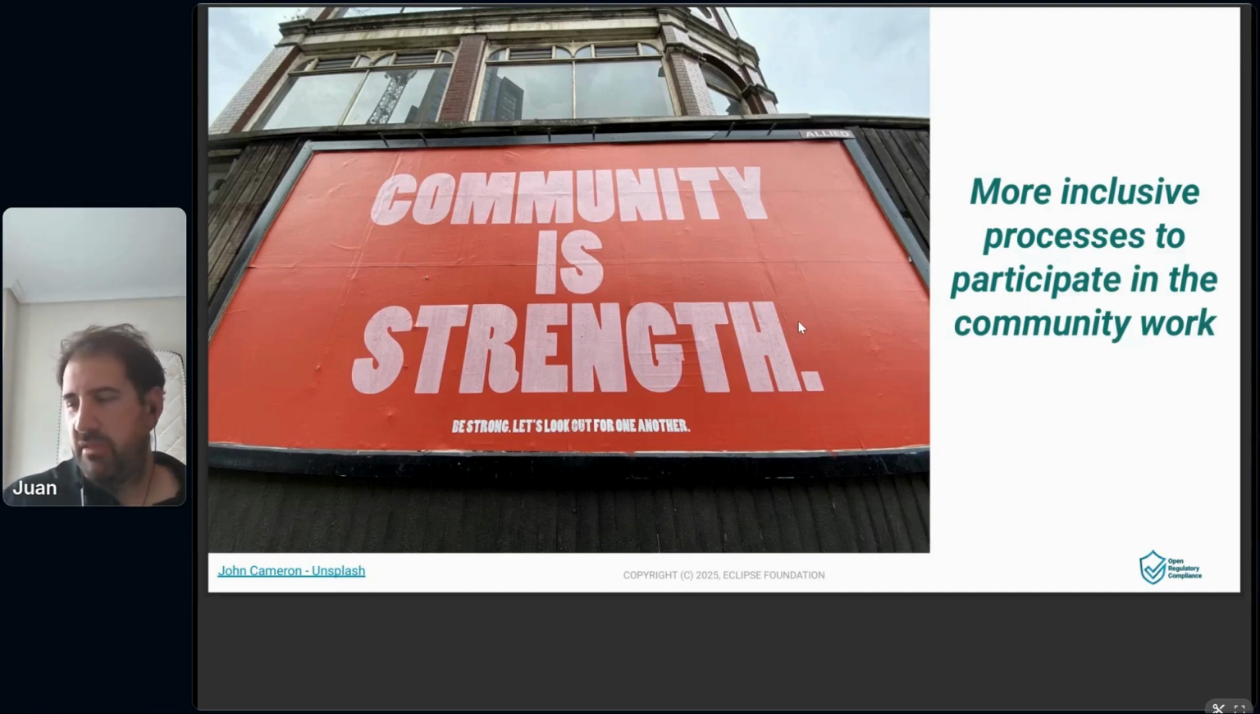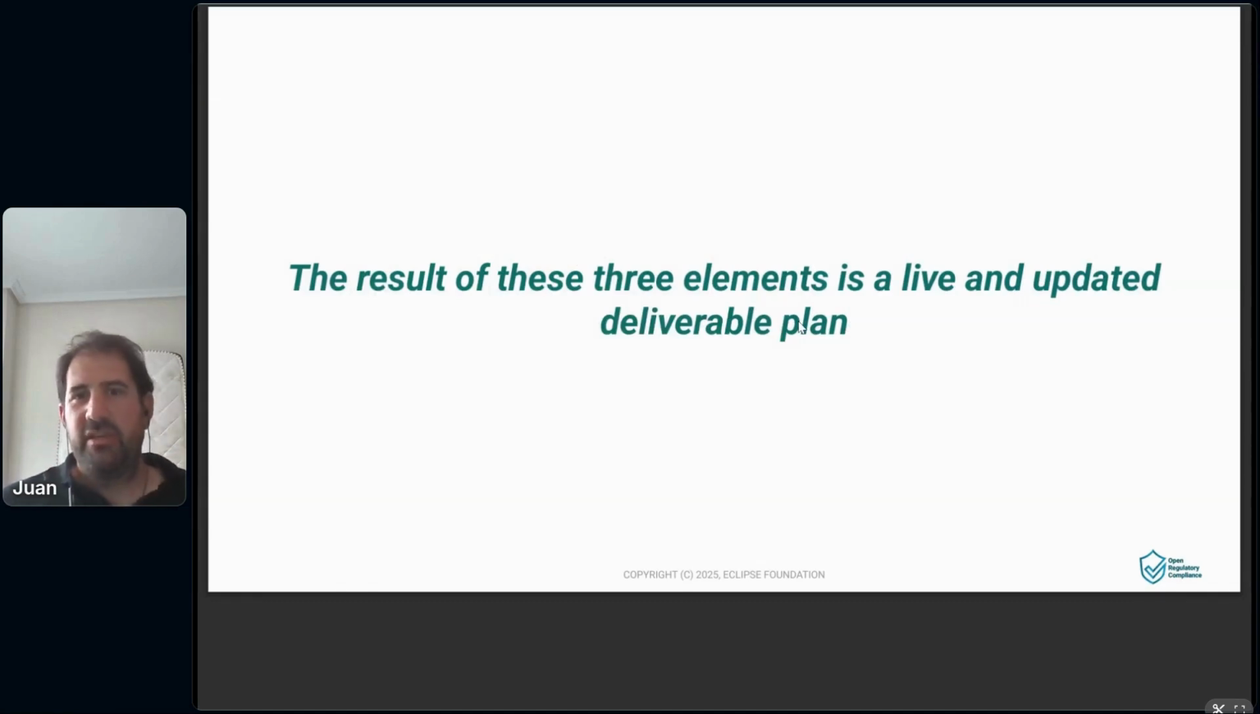So those are the three main lessons that we've learned in the first half of the year, and that we have applied and put measures in practice to be sure that the effectiveness and the impact that the working group can create is the biggest possible. So all of them result in a live and updated deliverable plan, and that was the main idea I want to convey today. We started with a deliverable plan that was really well structured, focused on creating an impact. But then, as I said before, the requests that we have received have taken us into different directions.